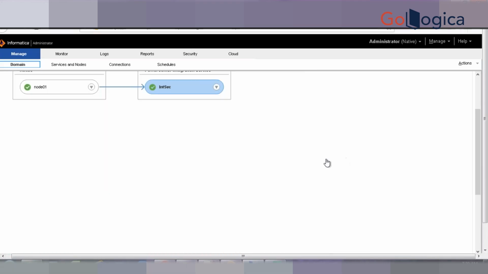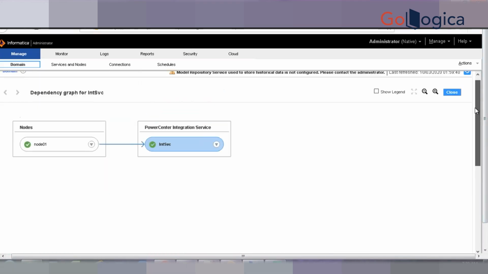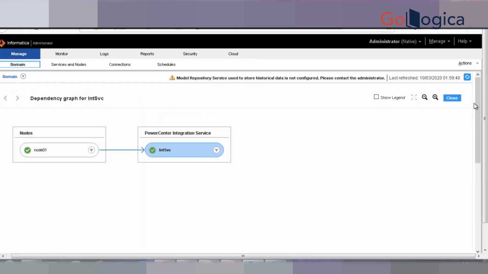Now, if you do a view dependencies, this is an important thing, or this is an interesting thing here. When in the console, when you choose to see the dependencies from the domain page, it will be more clearly visible to you which service is related to which node. Now, you don't need to go into each of the services and check what is the relation. Now, one service can be running in multiple nodes, and in a grid as well. So the picture will be clear from here that your service is running in this node.